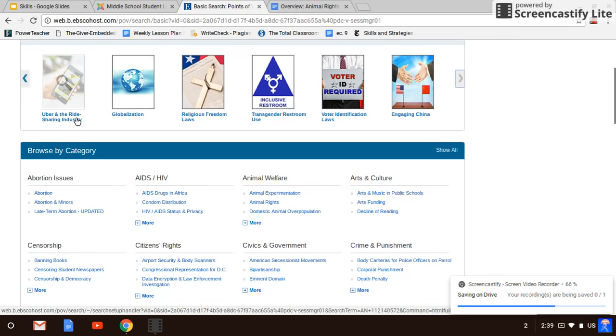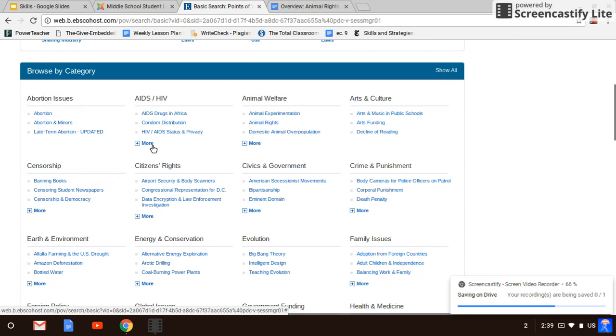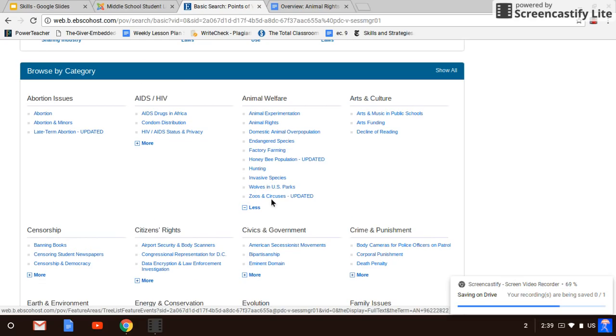But if you scroll down, you'll see that there are many more topics that you can choose from, okay? So even if you click, let's say that you're really interested in animal welfare, if I click the More button, notice that they have suddenly articles on hunting, invasive species, zoos, and circuses. So you can really click any of them and you can explore them. So you might want to pause the video and find your topic now. For the sake of time, though, I'm just going to move on and show you, once you have your topic, what you're going to do to get these articles onto Google Drive and how to cite them properly.